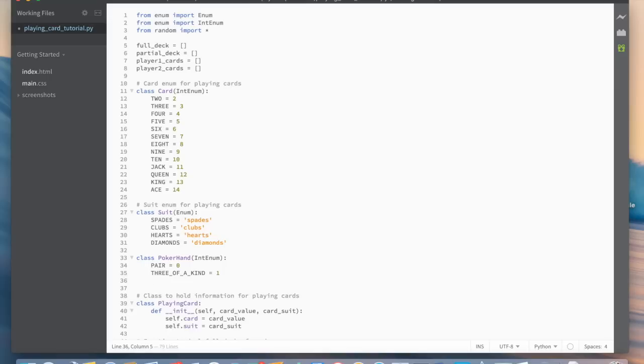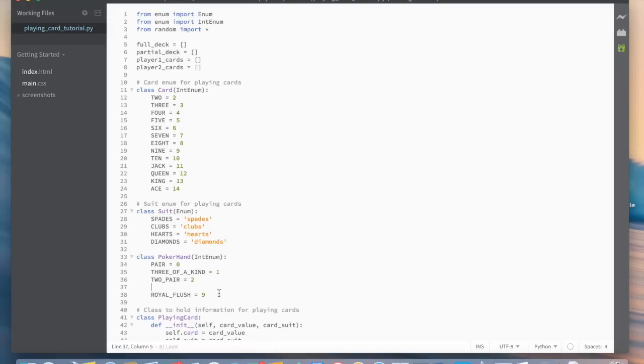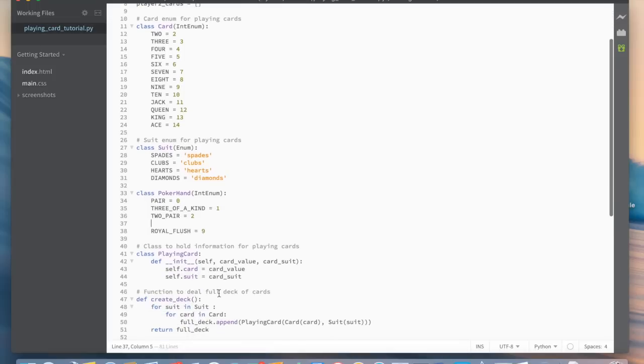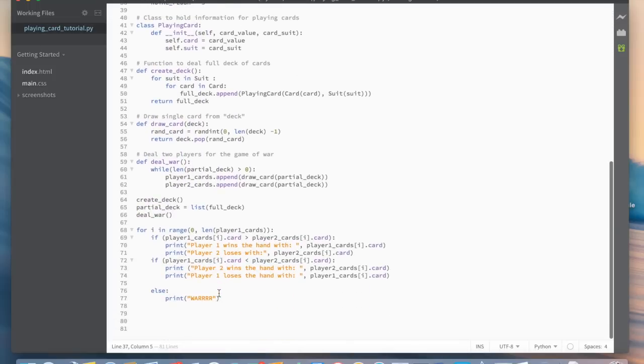Okay, so you get the idea. And then we could do 2 pair, so on and so forth, all the way up to royal flush equals, you know, whatever number of poker hands we have total, 9, I don't know. So you get the idea. And then you could add in a good number of players and really create a nice little card game app out of the basics here.